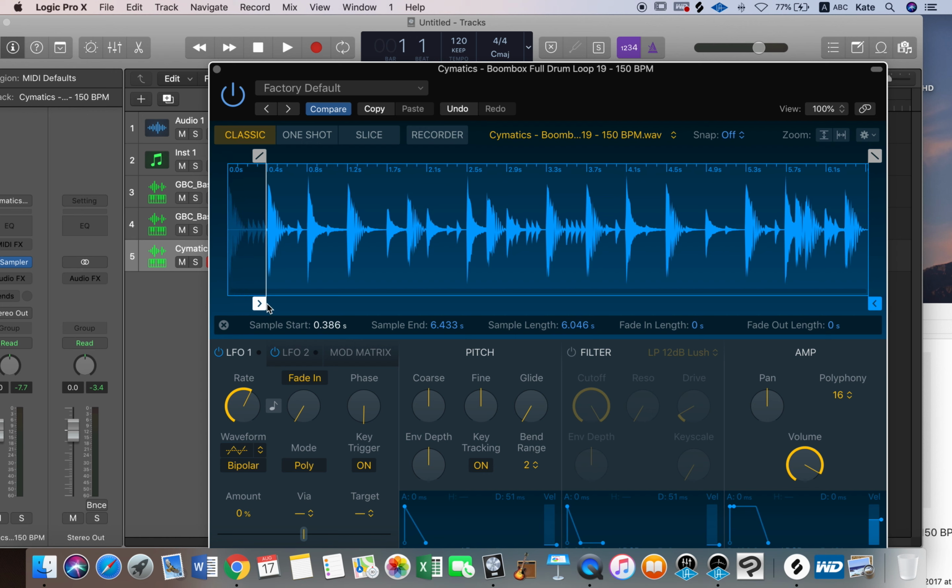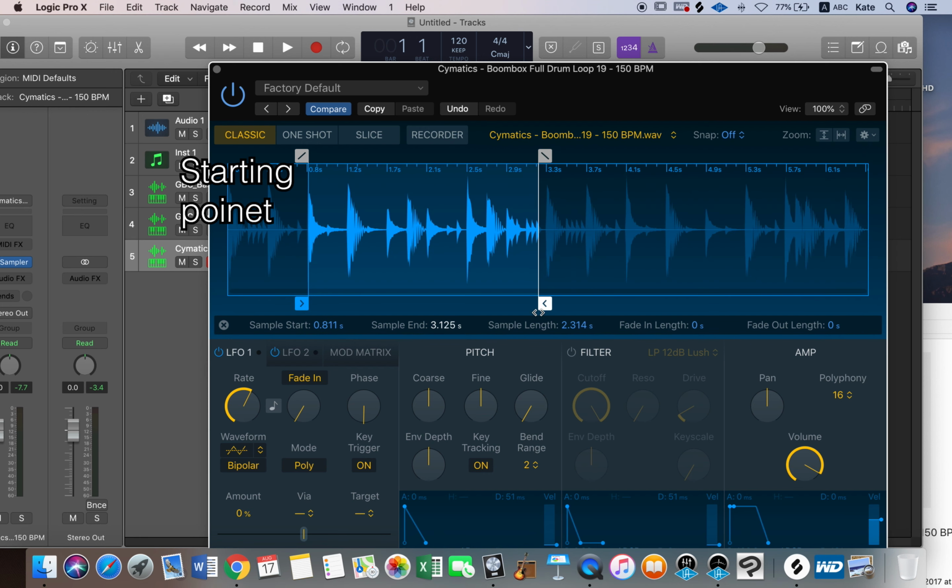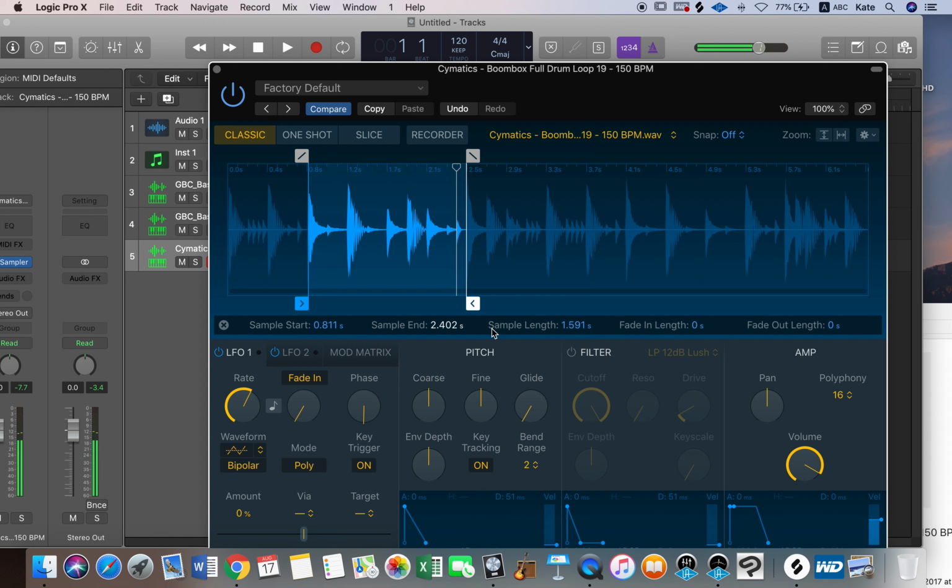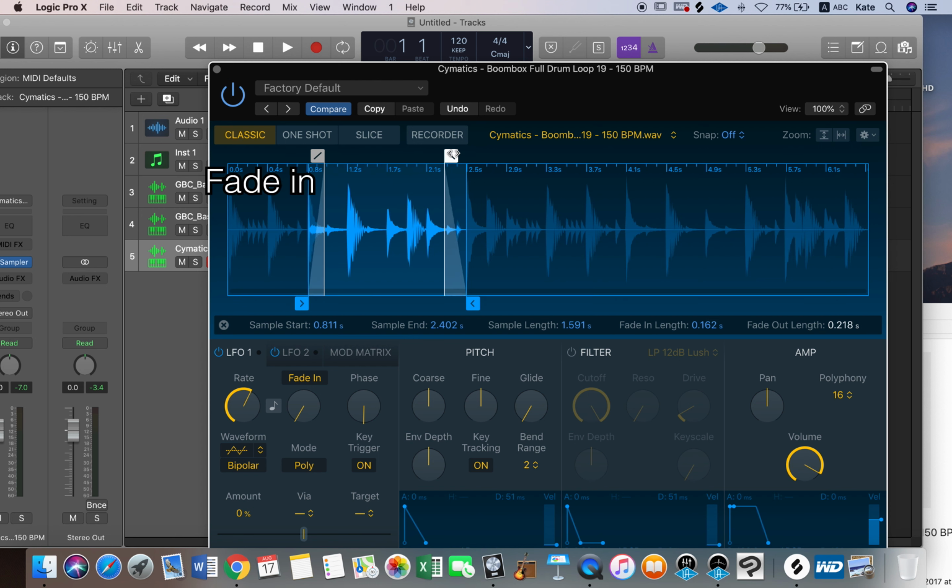If you want to change the starting point of the drum loop, you can drag the part here. And here's the ending point. You can change the ending part too. I shortened the region by changing the starting and ending point, and if I press the same key on the piano, it starts from here. But you hear some clicking sound at the end, then you can put a fade out here. These two are fade in, this one is fade out. So you can make the sound smoother as you want.